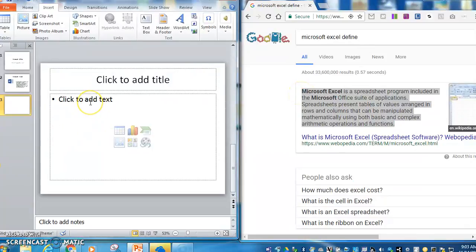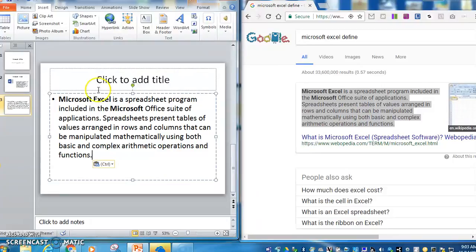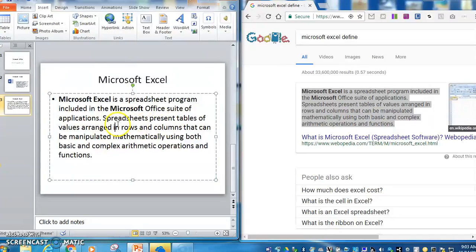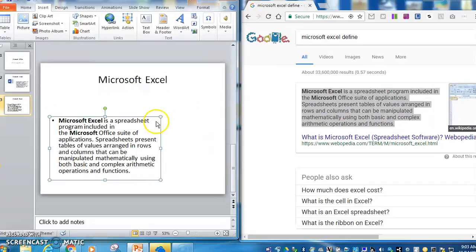Control-C. Come over here and paste it here. Control-V. Let me put my title on here. Oops. Okay, now I need to make room for that logo, so I'm going to come over here and I think I'm going to put this there and then find the logo to put on here.